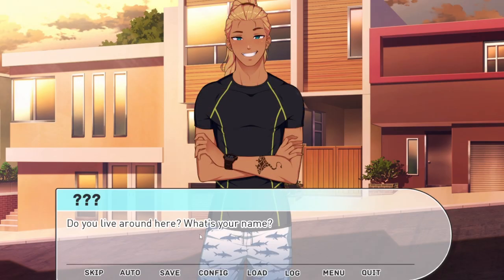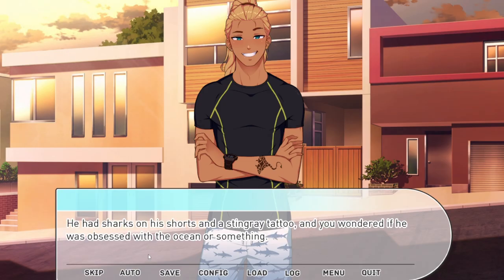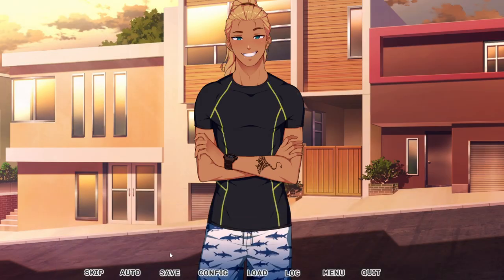"Do you live around here? What's your name?" You looked the man up and down, taking in his tan skin and relaxed appearance. At least his clothes were relaxed. The way he was acting wasn't. He had sharks on his shorts and a stingray tattoo, and you wondered if he was obsessed with the ocean or something. While you made your assessment, he looked at you expectantly, waiting for an answer to his question.